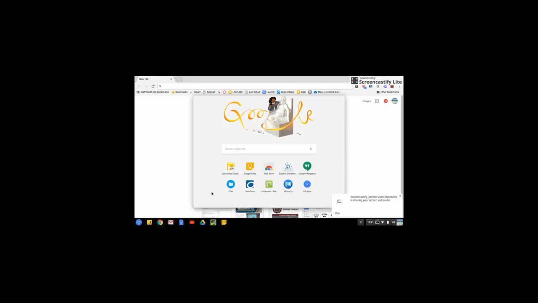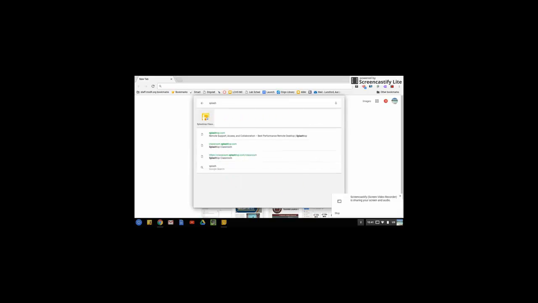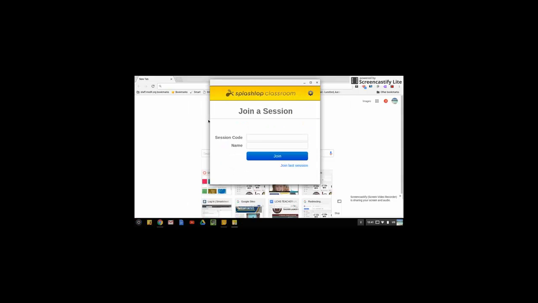Okay, so now we're ready for step 2. We're ready to connect our Chromebook to our Sharpboard. So, first thing we're going to do is go down here to the search menu, and we're going to look for Splashtop Classroom. If it's not right here in your most frequent apps, you simply go here in the search menu and start typing in Splashtop Classroom. It'll be the first icon.